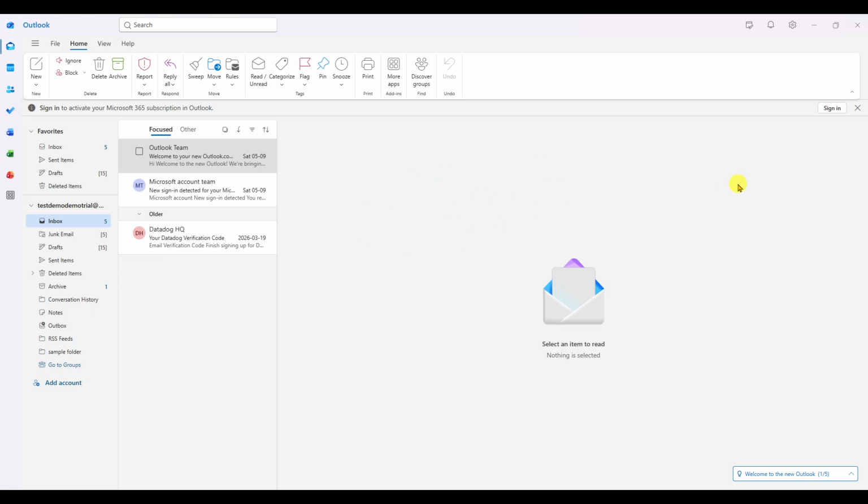Begin by opening the Outlook application. Once Outlook is on your screen, give it a moment to fully load so the menu and mailbox options are visible and ready to use.